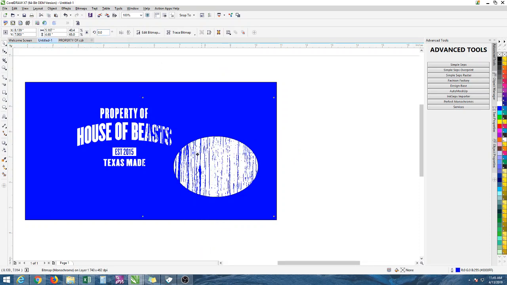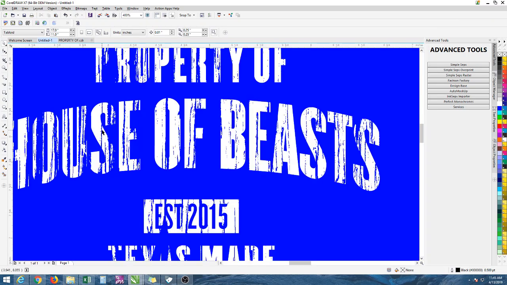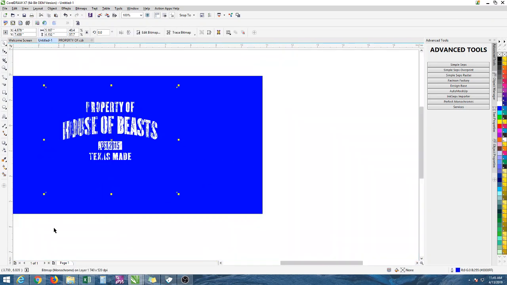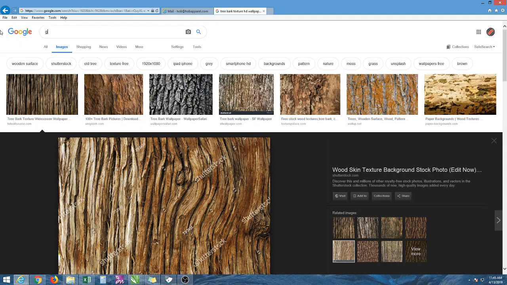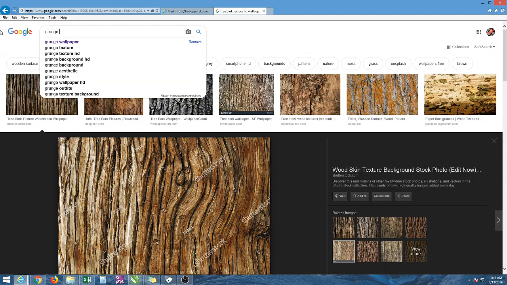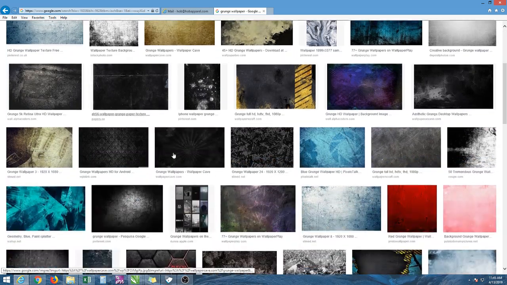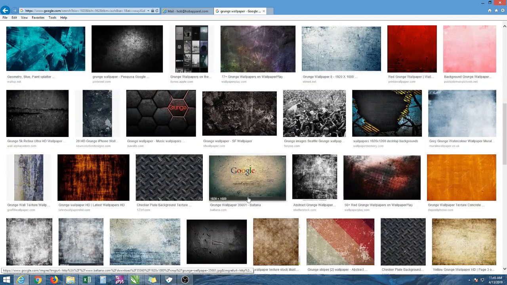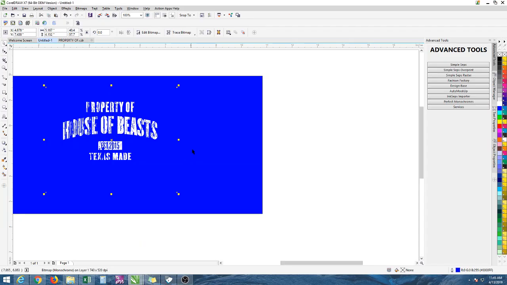I'm going vertical on text. You can add different layers of it. You can add a couple different distresses. If you want a different effect, you can just type in grunge wallpaper. It's the same thing. You just pick a distress that you want, and you just do the same thing. It works with any graphic pretty much. You'll have different effects, but yeah, that's how to do a simple distress effect.